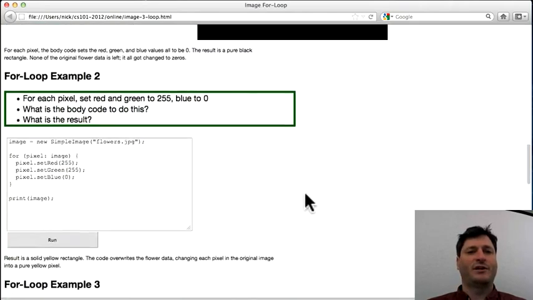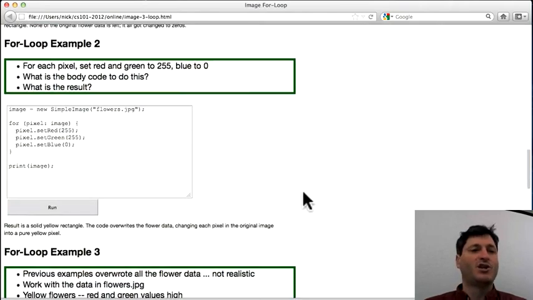All right, so let me try a more interesting example. Here, I'm going to say for each pixel, set red and green to 255 and blue to 0. So I want to think about, well, what's the code to do that? Very often for these problems, we'll have the pattern that in English, I'll say, do this effect, set red to 255 or whatever, and then ultimately on the exercise, it'll be your job to translate that into code.